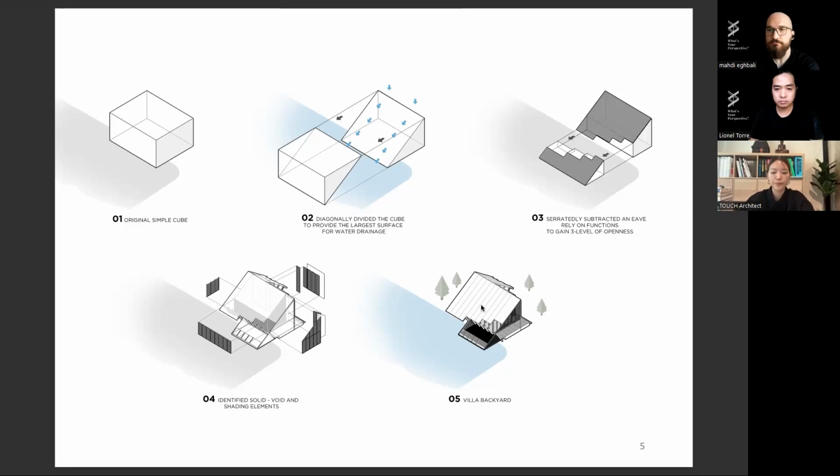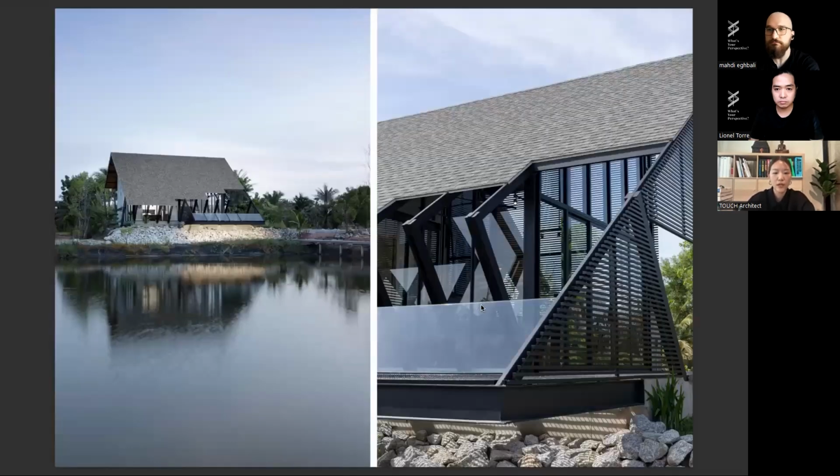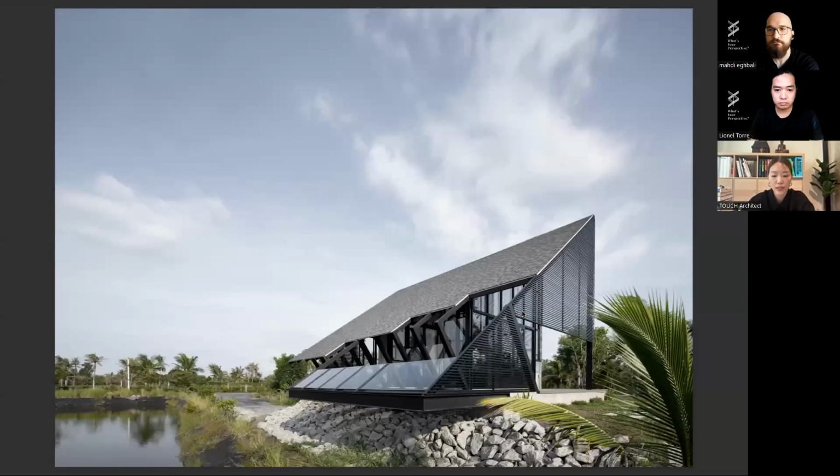This one is a picture from the pond, and you can see the overall house like this. As you can see, the steep roof, and also the outdoor terrace like this. And this is for relaxation.